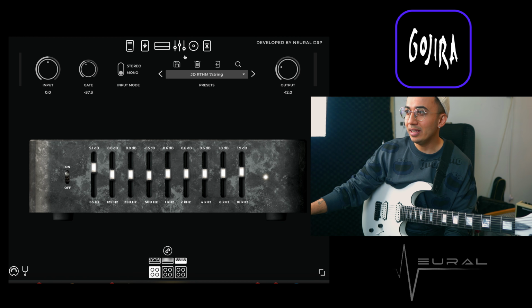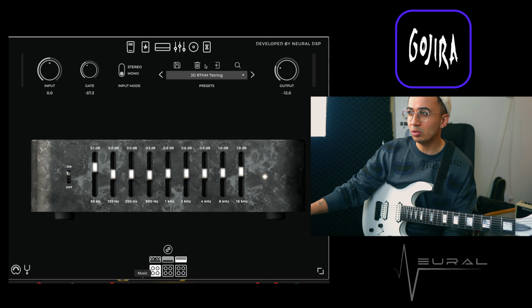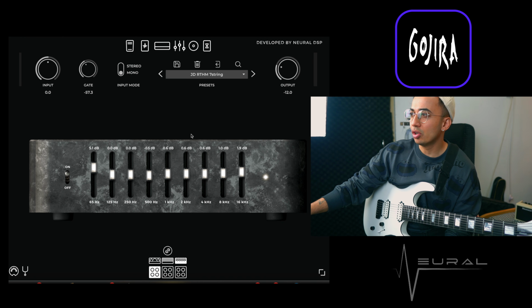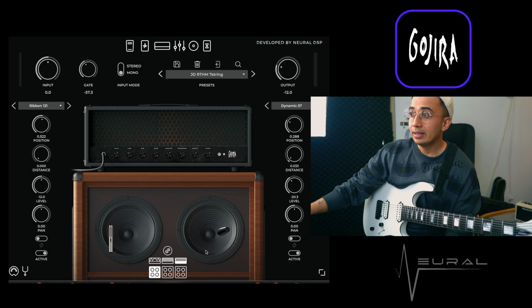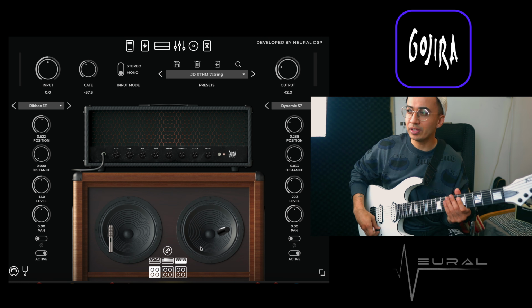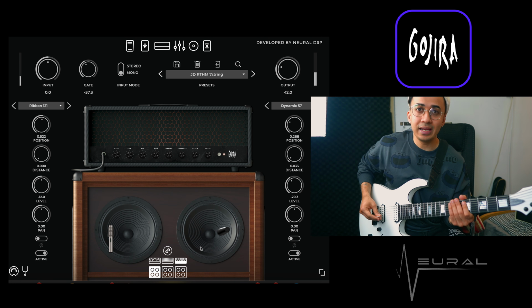And then I've got my EQ, which I didn't touch that much except for the low. So that depends on your location, your speakers, wherever you are. You can tweak around according to that. And then here I'm using two microphones, as you can see, Ribbon 121 and Dynamic 57. I kind of like the sound of this so far. I might change it later. You can hear the sound.